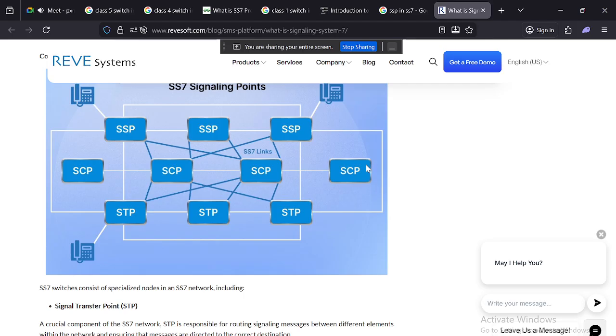And let's go for an STP. STP is a signal transfer point. This is like a router for SS7 messages. It does not handle the calls. It will handle only the SMS and only signals.